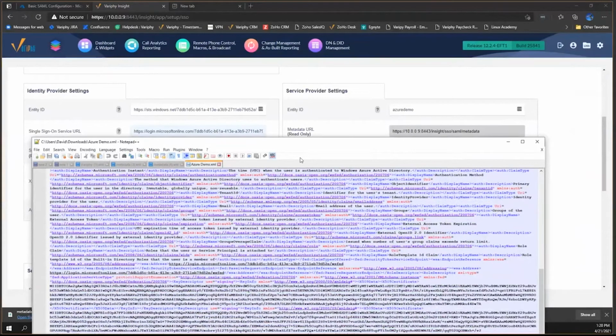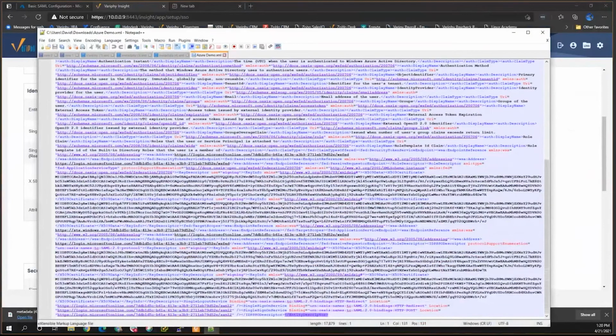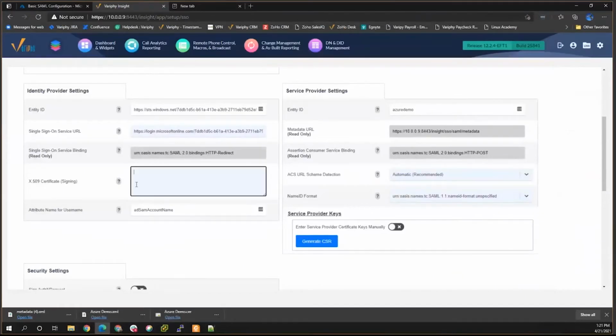The one thing that we are missing, though, is the 509 signing, the certificate signing. So if I bring this up a little bit here, we have many instances within this one metadata file that has all of the same information. What I'm going to do here is look for 509 data. Okay, here we go. So we have to copy all of this out, everything between the two tags, and just paste it simply into the box there.